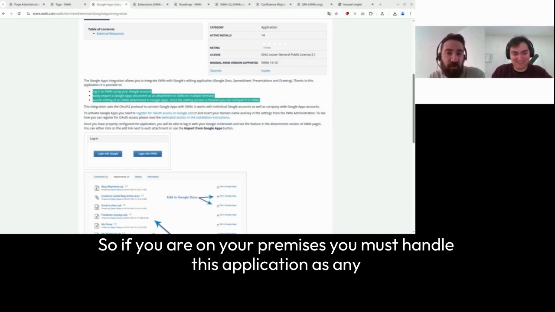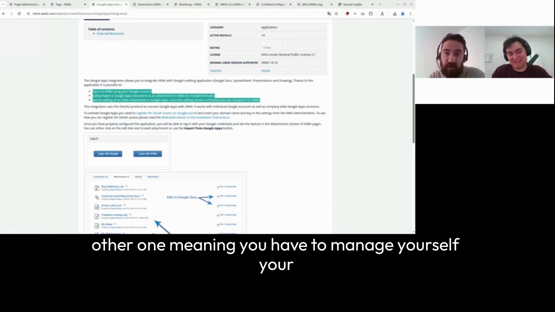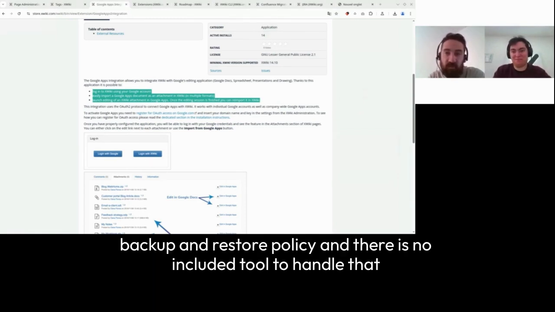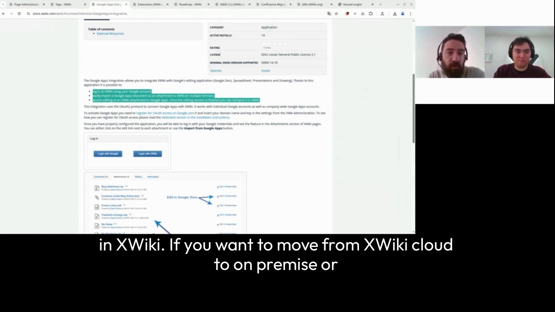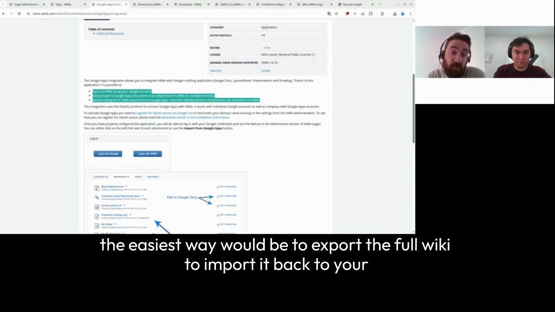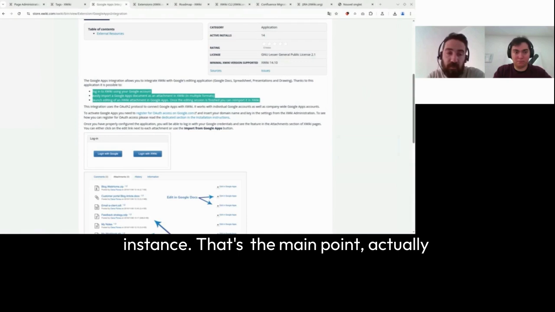So yeah, if you are on your premises, you must handle this application as any other one, meaning you have to manage yourself your backup and restore policy, and there is no included tool to handle that in XWiki. If you want to move from XWiki Cloud to on-premise or vice versa later on, is it possible? How? So yes, the easiest way would be to export the full wiki and to import it back to your other instance. That's the main point, I think.